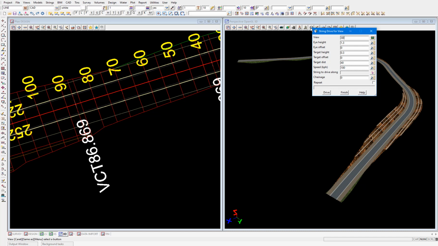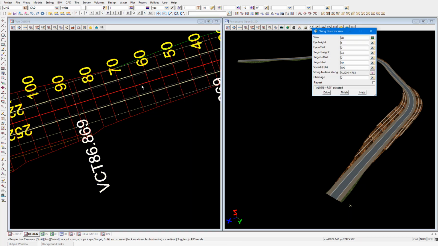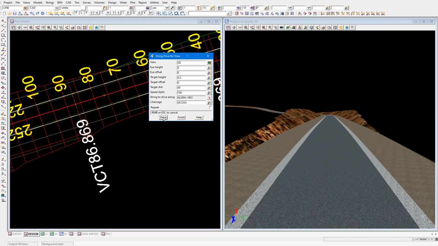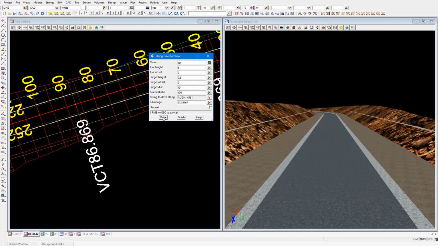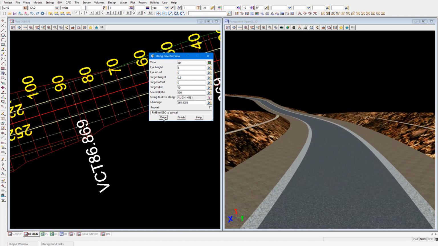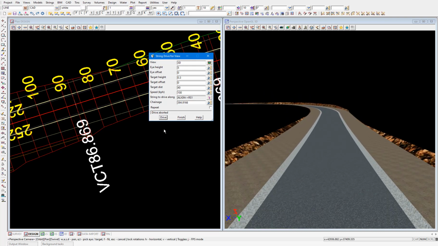I'll change the eye height to 5 meters so we get a little bit more of a raised perspective. I'll pick the string to drive along, which will be the super alignment. And 100 kilometers an hour should be fast enough. So then select drive. And then we get a nice drive down the road, showing us all the cut battering and benching as we go along where we're in deep cut, and just generally gives us a good idea of what the road will be like to drive on. At any time, we can right click to stop the drive, then press drive again to continue.